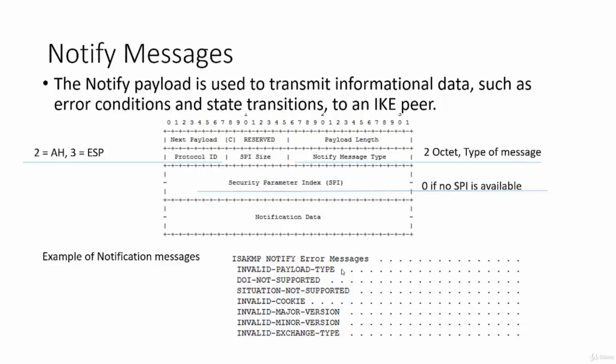For the type of message, we have two octets that specify the message. The messages are defined in the RFCs. The devices exchange 16-bit values for messages. The other side would understand what the 16-bit value means.